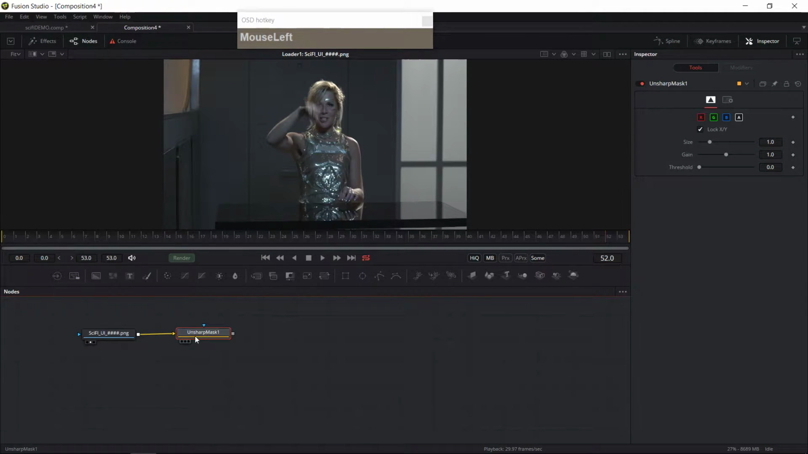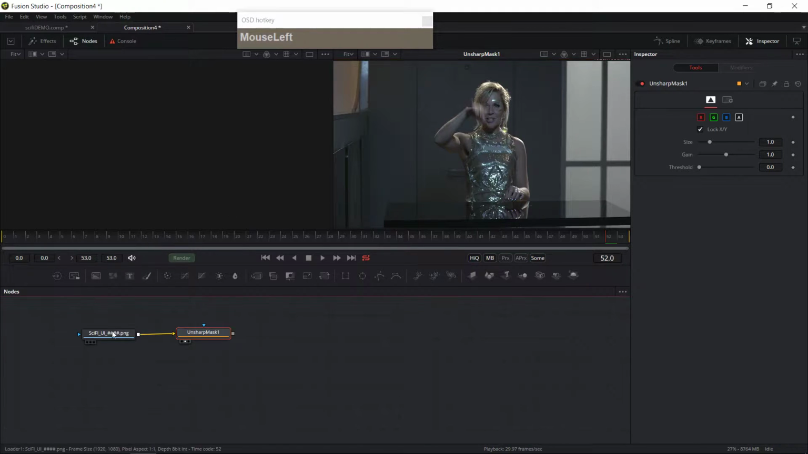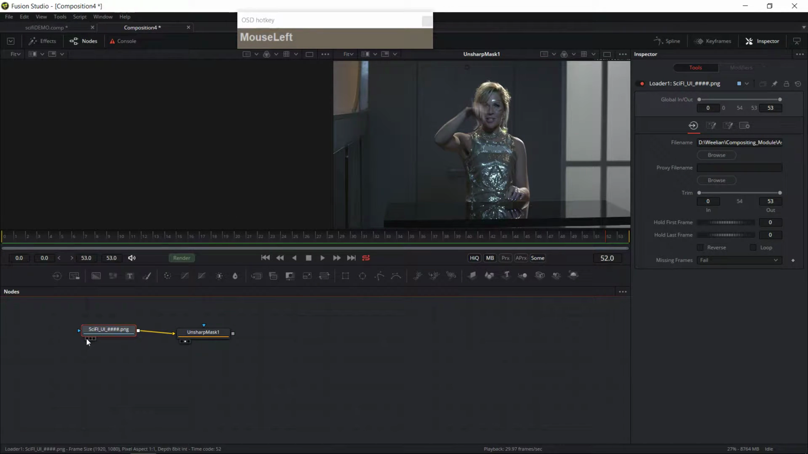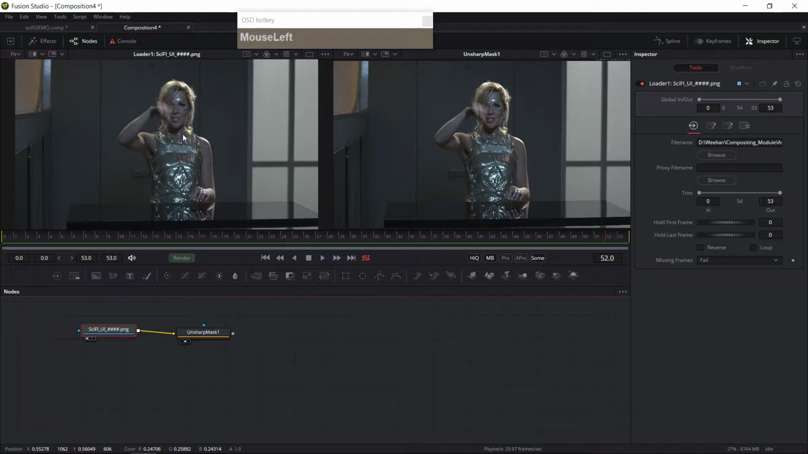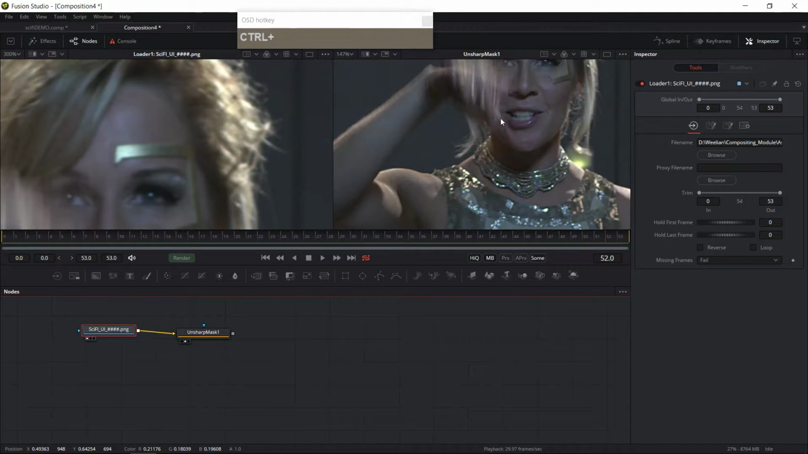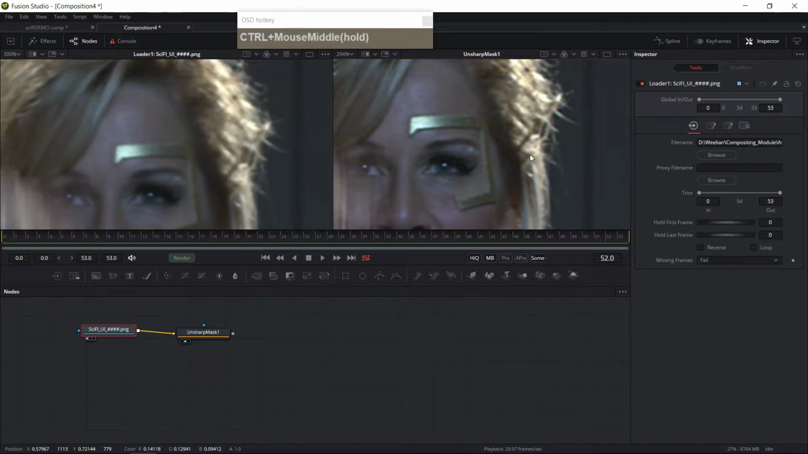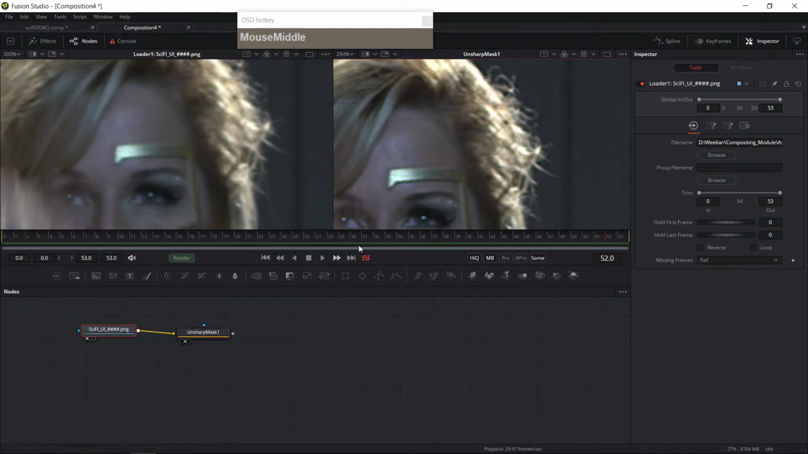Now, if you want to see what the unsharp mask does to the footage, make sure the node is selected and you click on the second button here, which will show you the result of what the unsharp mask does. All right, I'm going to show you the two screens first. For example, this is the loader input of the sequence. This is before and this is after. If I zoom in, I can show you the difference. You can see the default settings already add a little bit of sharpness to the footage.